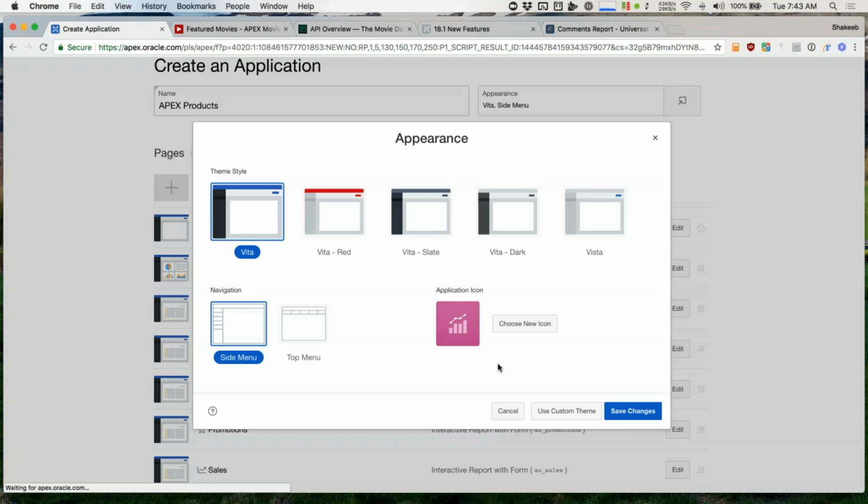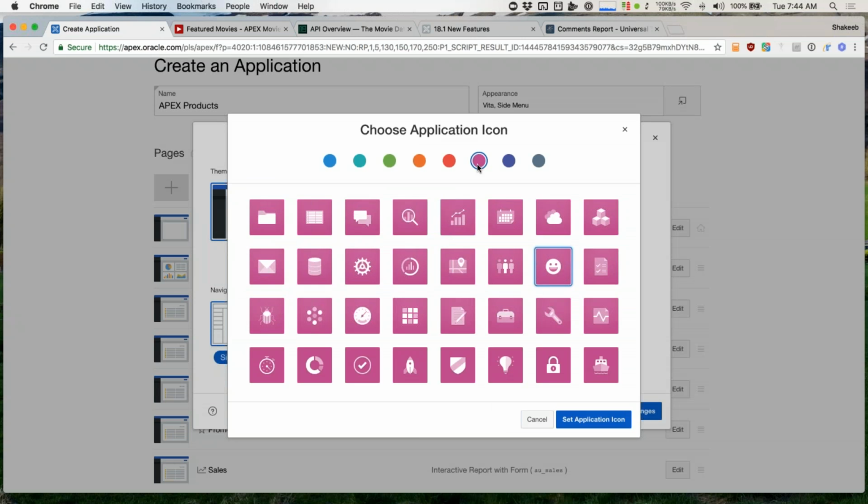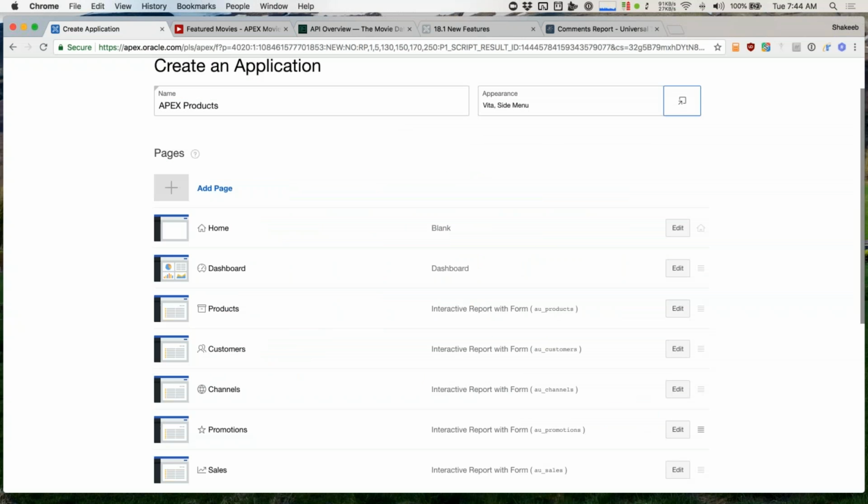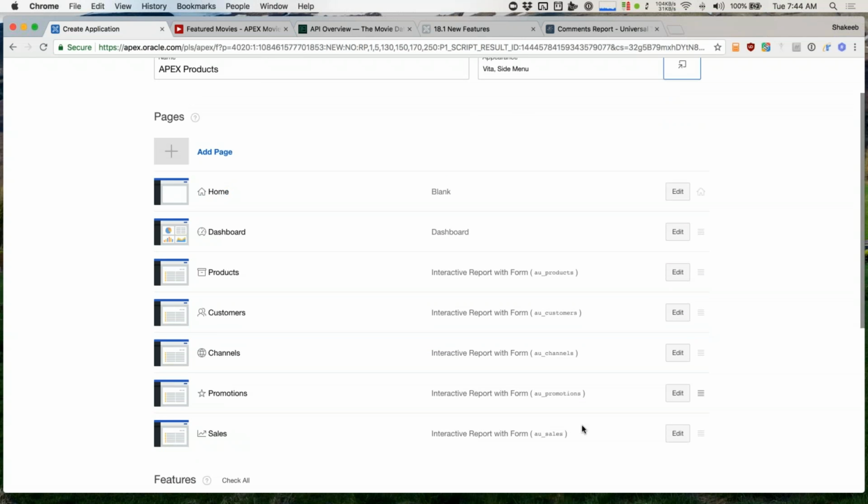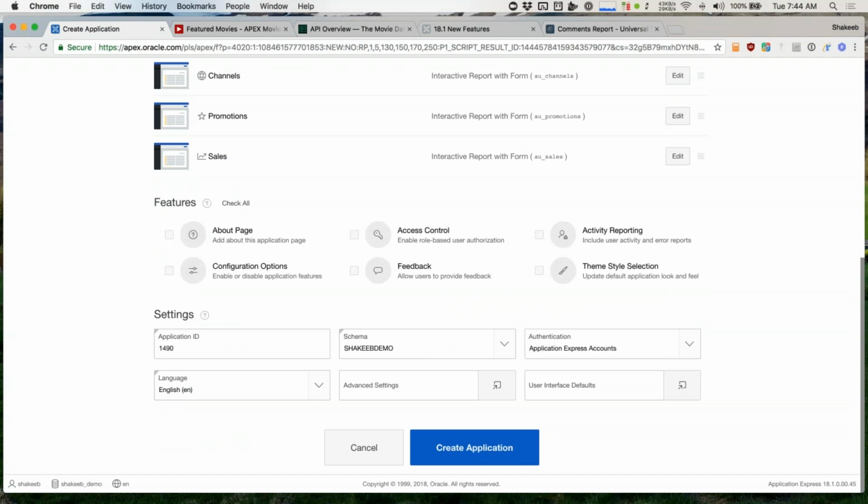If I want, I can change the UI as well here. I can change my navigation. I can pick a different icon. Let's just pick this one right here, just for the hell of it. All right, I can add some features if I wanted to. I think I'll stick to everything it is and add the feedback feature, and let's go and create that application.